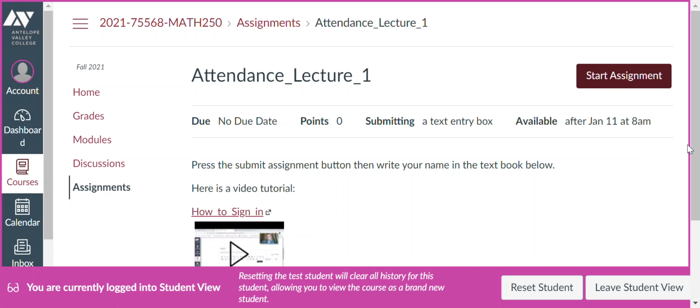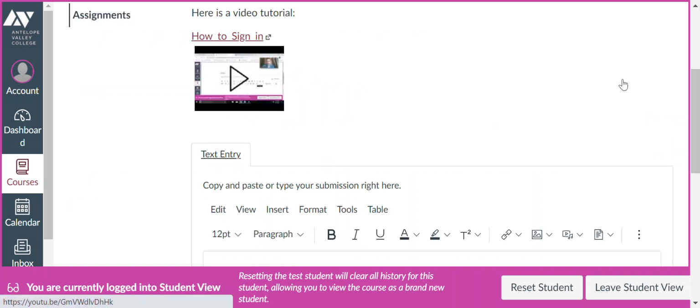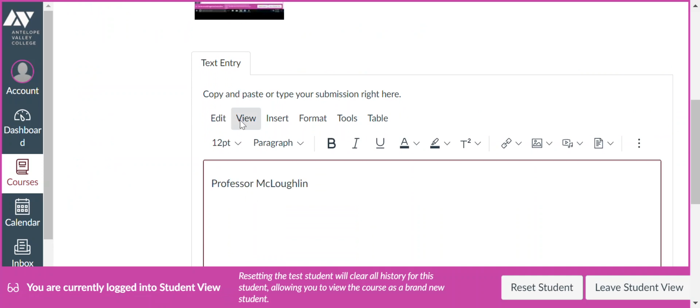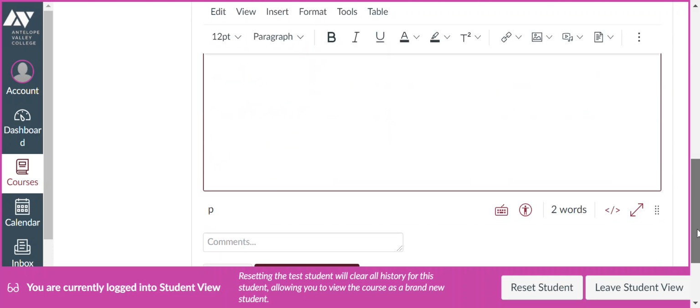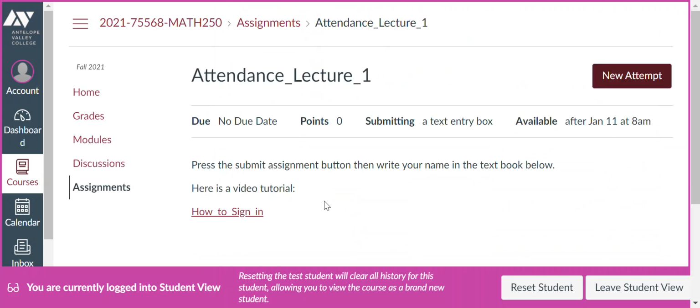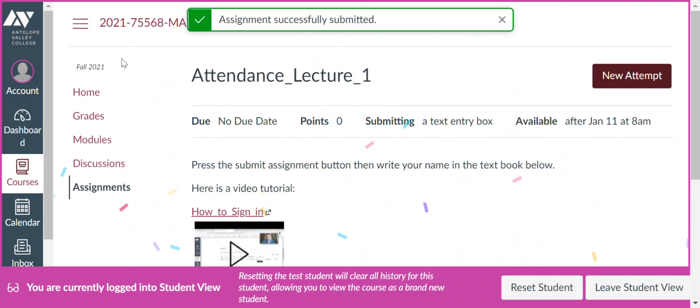Okay, so to sign in, click on start assignment up here. And then go down and then write your name here. So I'm going to write Professor McLaughlin. Okay, so put my name here. You'll put your name here. Then scroll down once you've typed your name and click on submit assignment. Okay, so now we've signed in. So once you've signed in, then let's go back to the lecture questions.